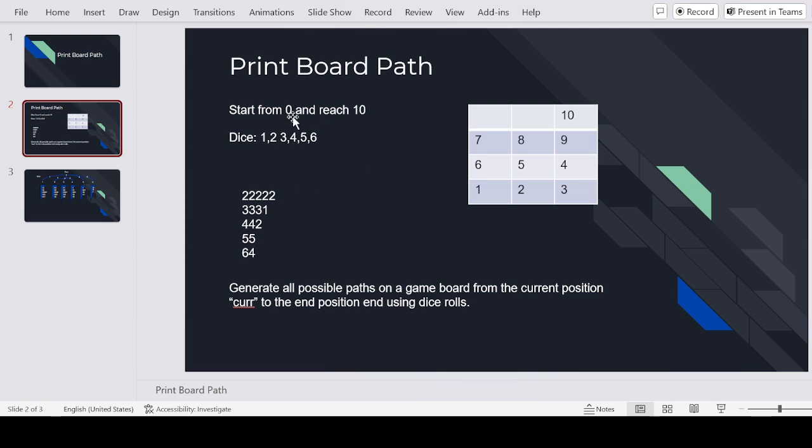Now these are some examples of reaching 10. Starting from 0, if you wanted to reach 10, then if you get 2 five times, you are reaching 10. If you get 3 three times and then 1 one time, then also you reach 10, because if you add it, it will become 10. Then if you get 4 two times and then 2 one time, then also it becomes 10. You get 5 two times, then also you get 10, and then 6 and 4 is also 10.